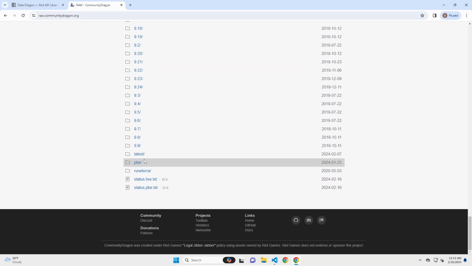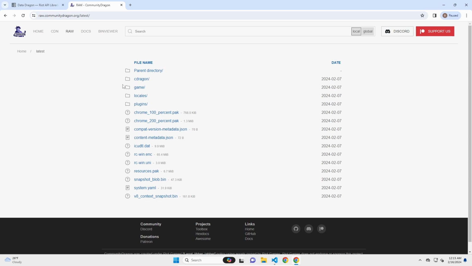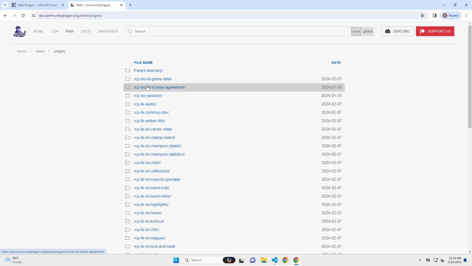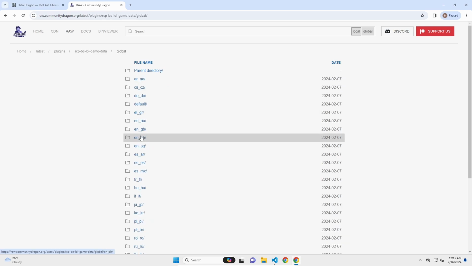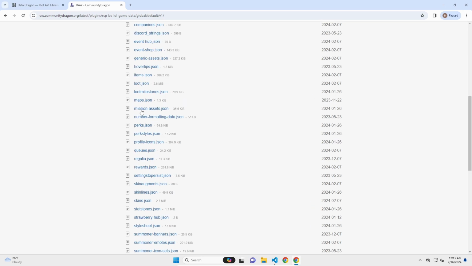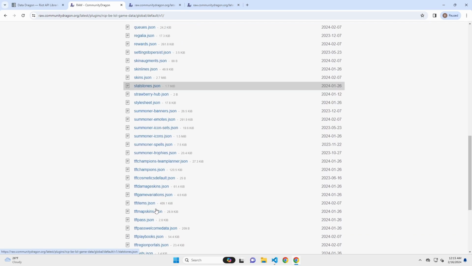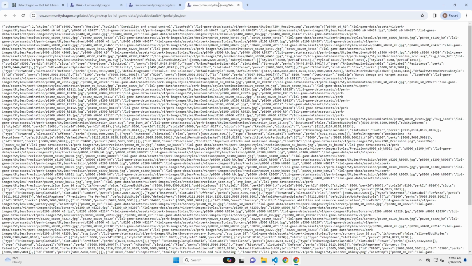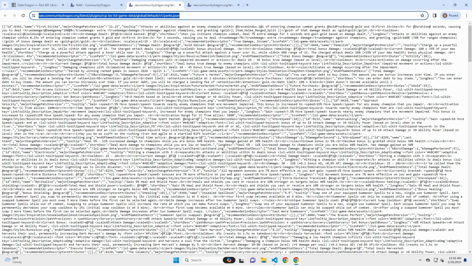And if you scroll down, you'll find something called latest, which is the latest patch. And from there, we want plugins, lol-game-data, global, which is for all of League of Legends, then default for all languages, and then v1, which is their most stable version. And then we want to scroll down and we're looking for something called perks and perkstyles. That's what we're going to be working on in this video. You can also do other things like items and summoner spells, but in this video, I'm just going to focus on these. So I'm going to take this link here.